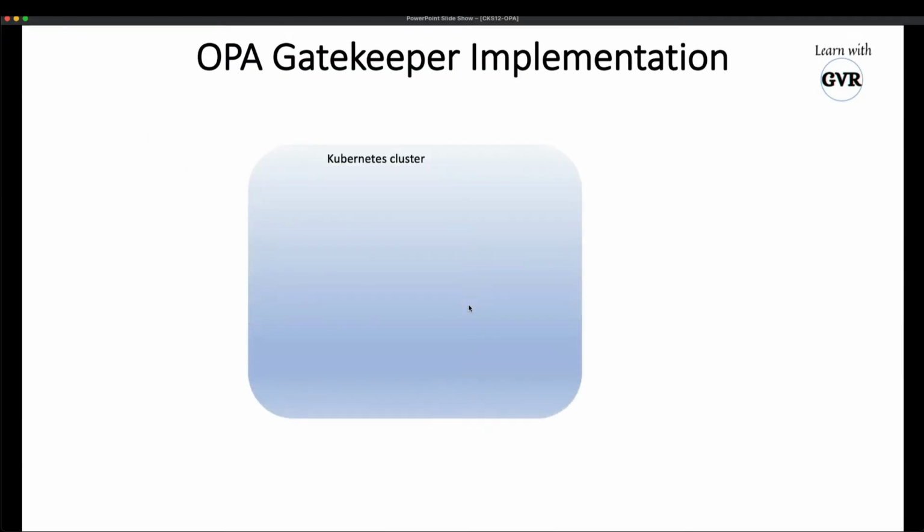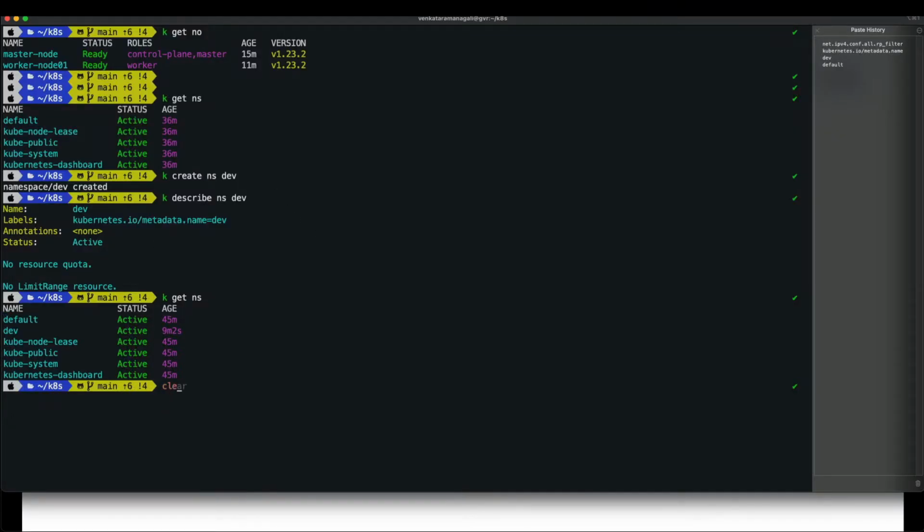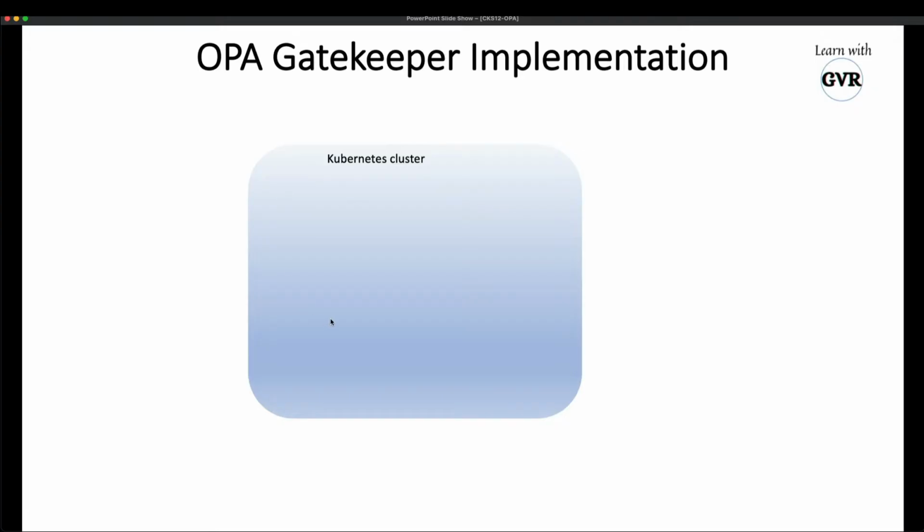So how do you implement OPA? In my cluster, say this is my cluster, how do I install it? First, number one, I need to install Gatekeeper. Number two, I have to create a constraint template, which has a Rego. I will explain what exactly this is. Third one is a constraint CRD.